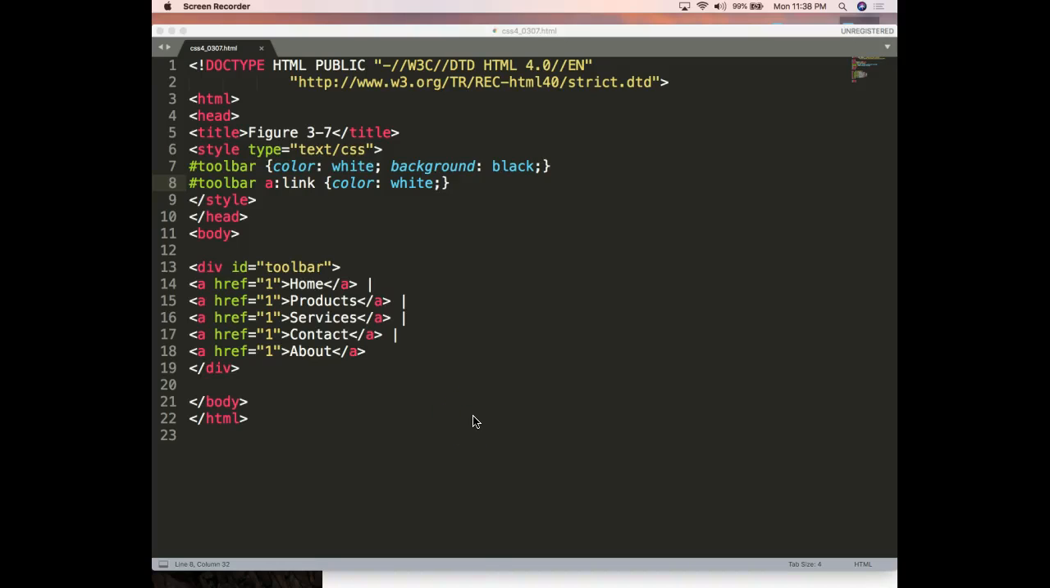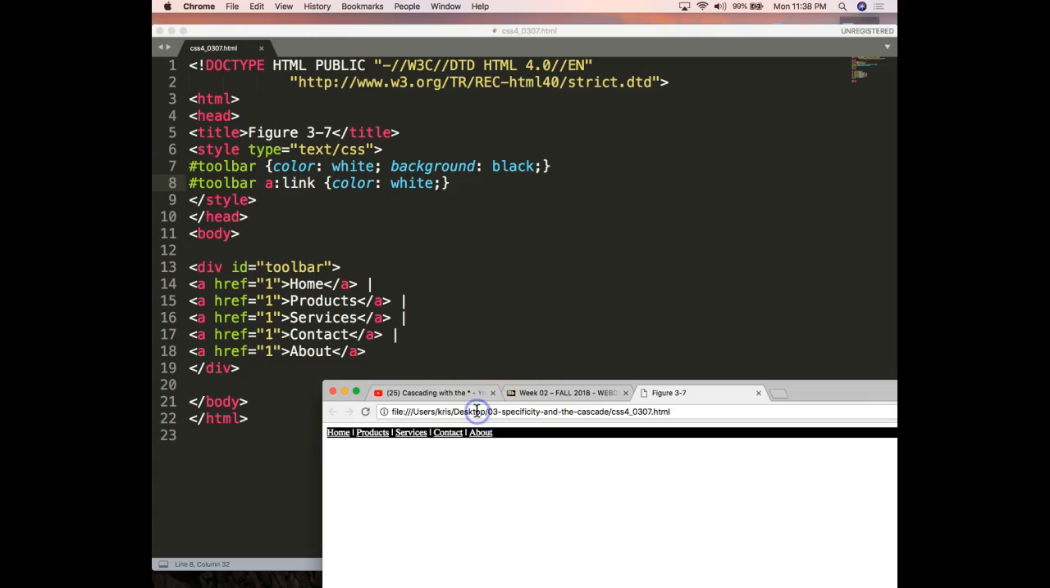This video covers script 7 from our chapter 3 book code. Now what's interesting about this is we have a navigation right here where we have an a href tag inside a div ID toolbar, and you see the toolbar says color white, background black.